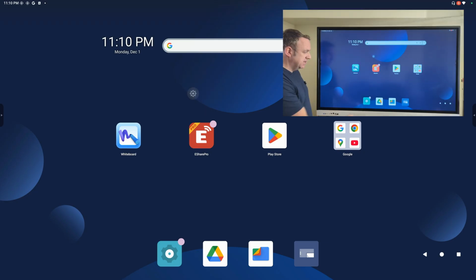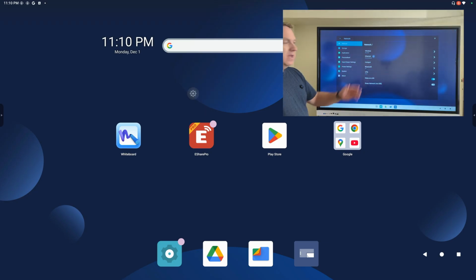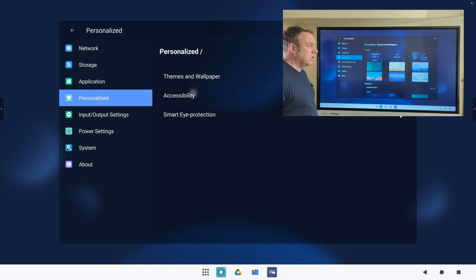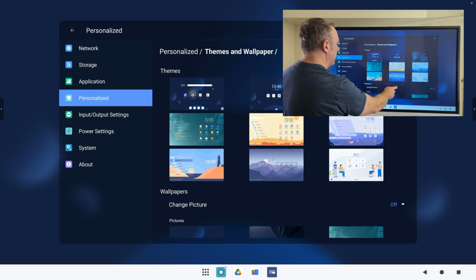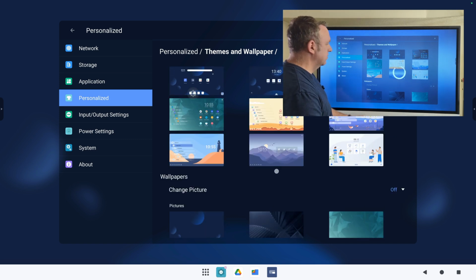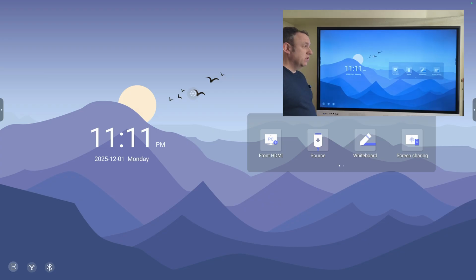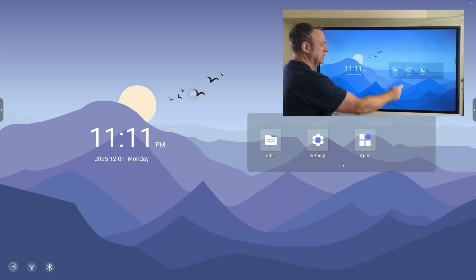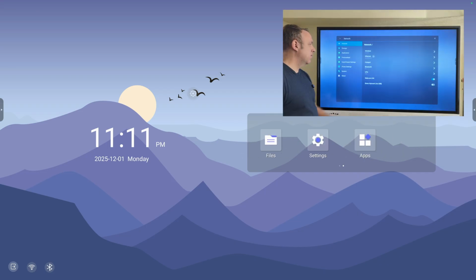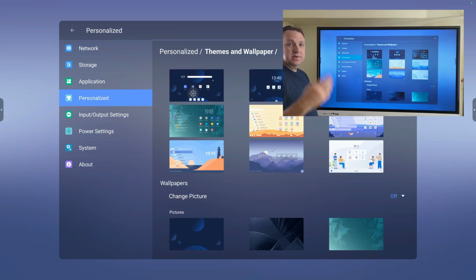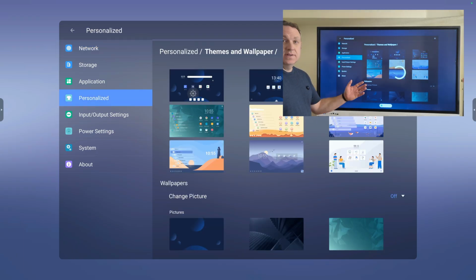If you want to change the theme, you can go to the OEM settings here, click on Personalized, and then you've got themes and wallpapers, and you've got a variety of themes that you can choose from. So it's just a nice, quick and easy way to change the overall look and theme. And if you want to change it back, you just find where the OEM settings are, go back to Personalize, themes and wallpapers, and then you can go back to the default theme.